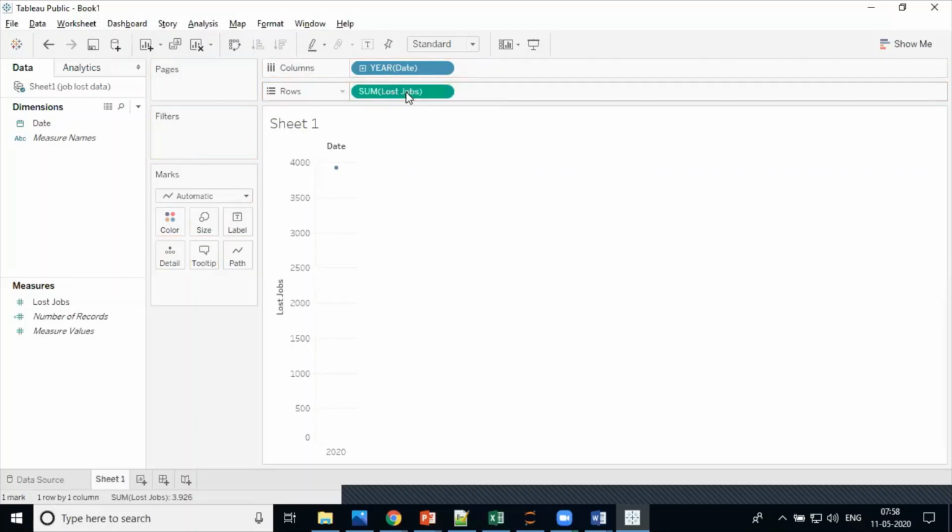Now if you see, what Tableau has done is it has shown the year 2020. Here it has shown the sum of lost jobs. The total sum of lost jobs is 3926. By default in the row it applies some formula, so it has applied sum. So the total number of lost jobs is 3926. But I don't want it like this.